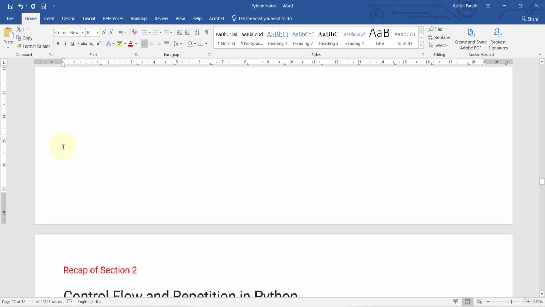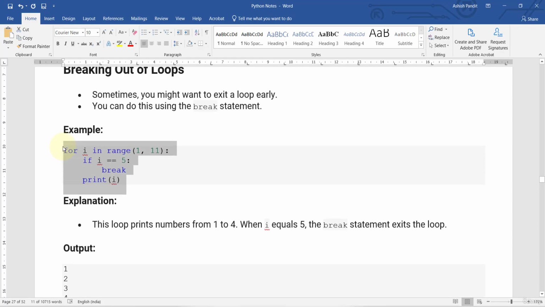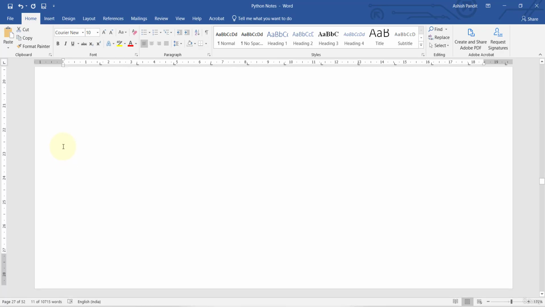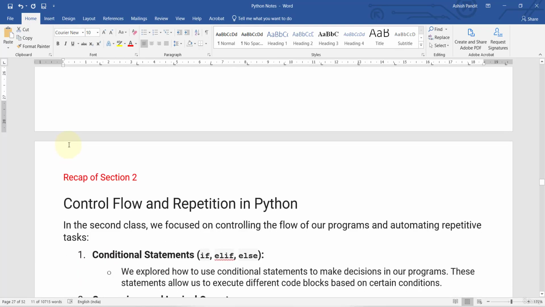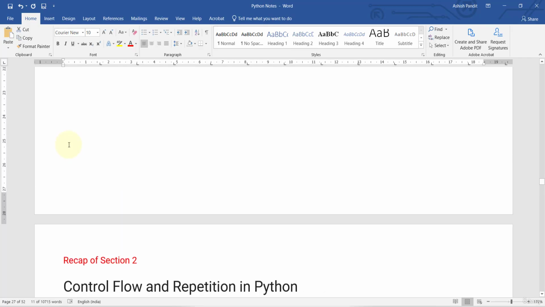Clear? So this is how we see the loops in Python, and in the next video we will see the recap of the section.